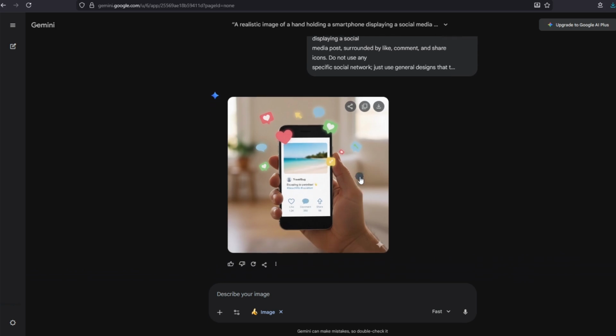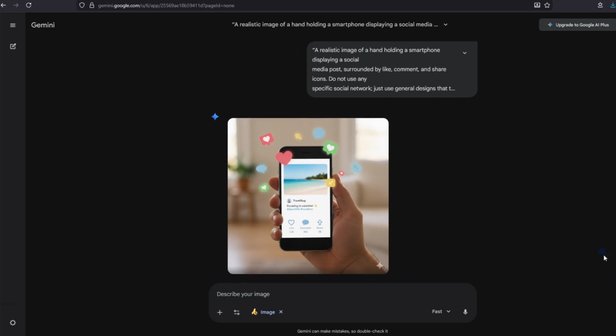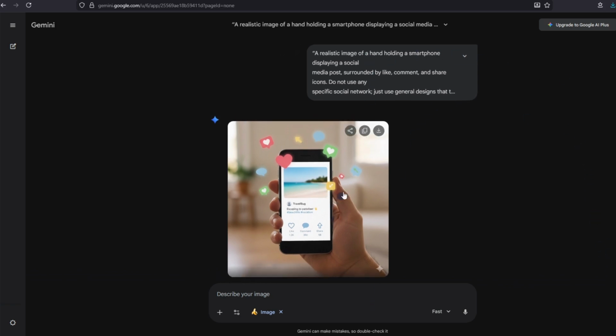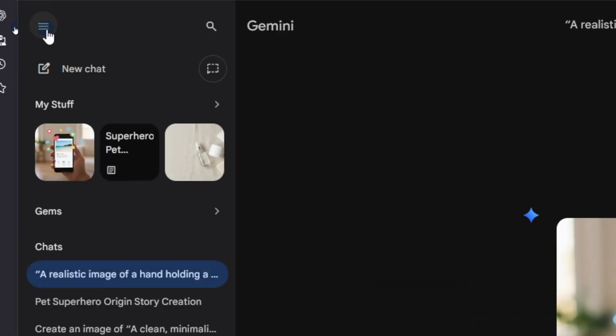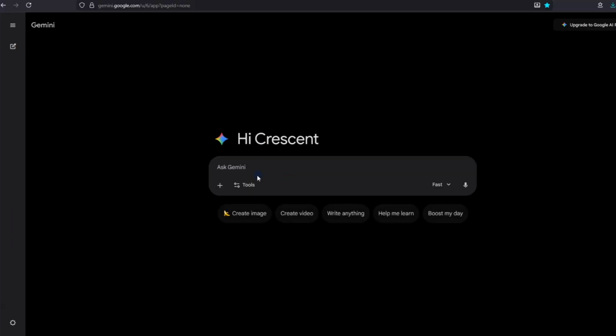However, if you are following these steps, but the image can't be generated, then you need to go ahead and check if you are on a long thread. So if you were using a thread that you had previously used to generate charts, you need to go ahead and choose a new chat by clicking on this and click on new chat here and generate your image.